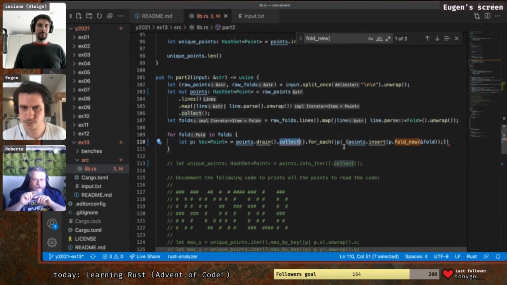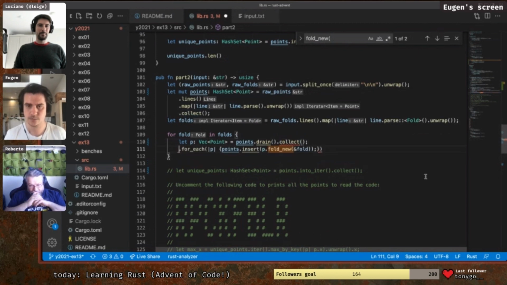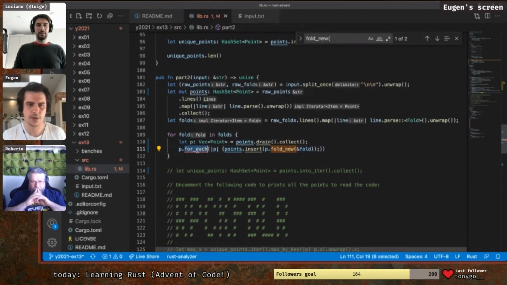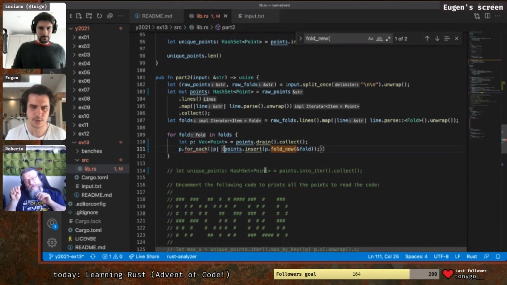Semicolon after the collect on a new line, p dot for each. But we are reallocating. The method for each exists, and you need to do that. Well, I can do for p in p dot iter dot for each. Yeah, or for p in points.